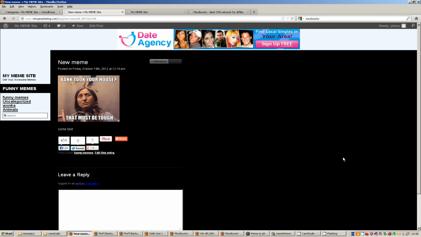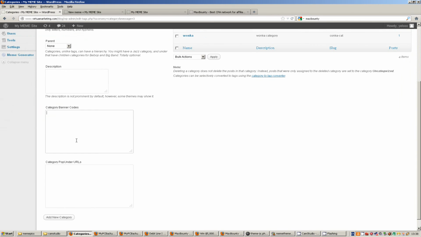There we go. So you can see you've got a hell of a lot of control there over all your advertising. You can really target your advertising as much or as little as you want. So you can have banner codes and pop under URLs for either the site, category level, or post level. Okay, so that's advertising.